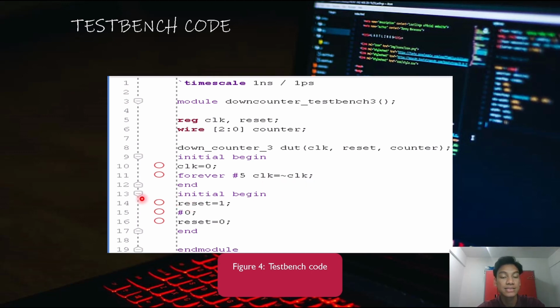Lastly, line 13 to 16. This is where the reset timing will be created. Since we prefer to not have an active low reset, the reset value is assigned #0 when the reset is equal 1. Whereas when reset is equal 0, no statement is needed as the compiler will assign reset equals 0, continuing from reset 1.